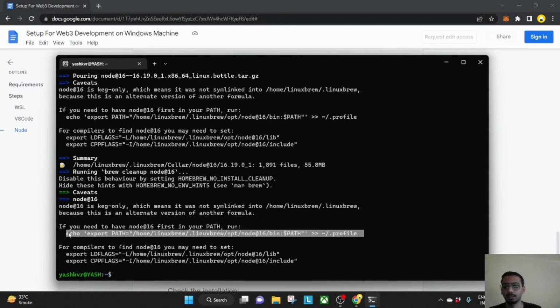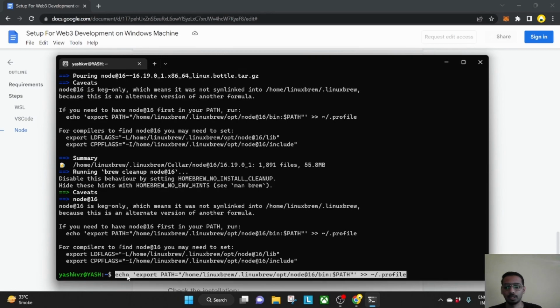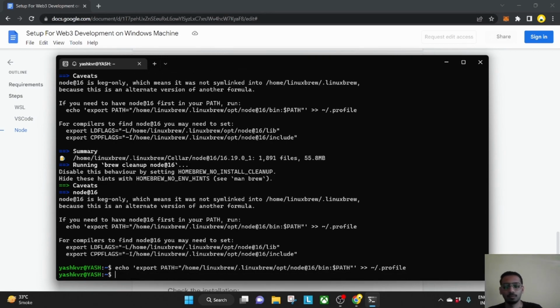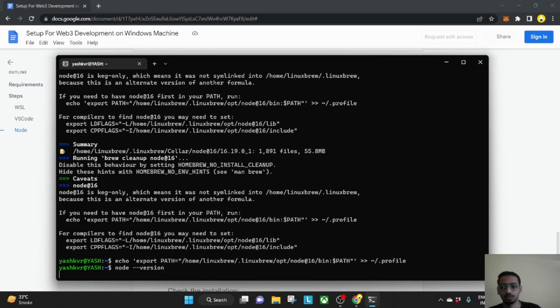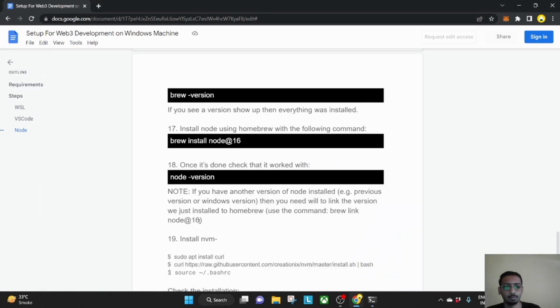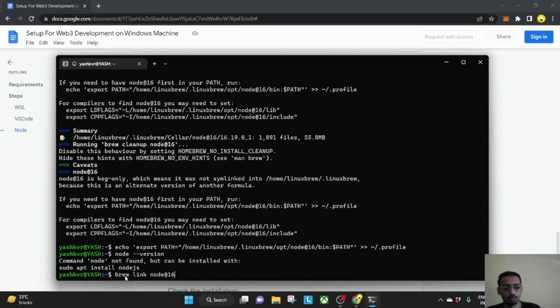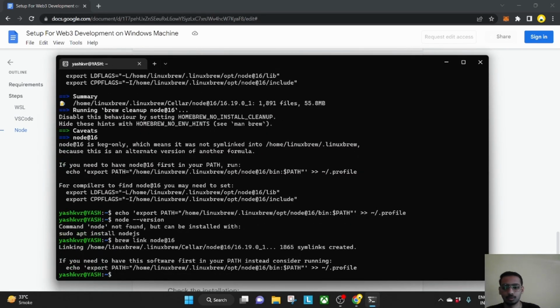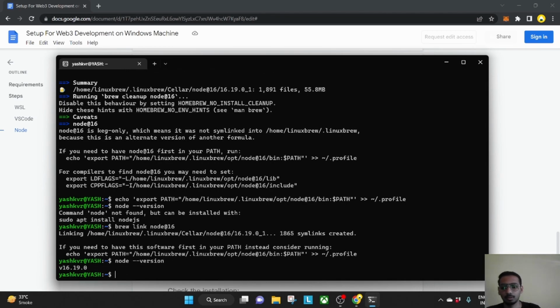So we'll copy and paste it over here. We'll check if the Node version is installed by node --version. Because of this keg only thing, we also need to follow this step wherein we need to link our brew to Node. We'll check the version again. Now as you can see, we have Node version.